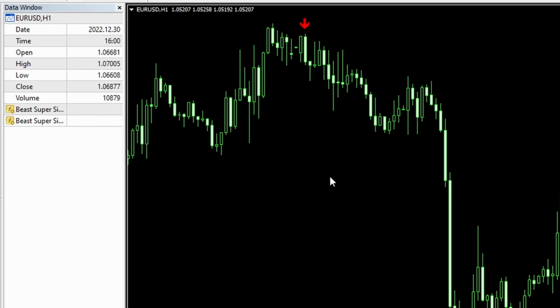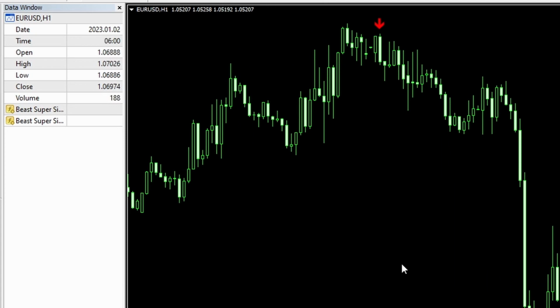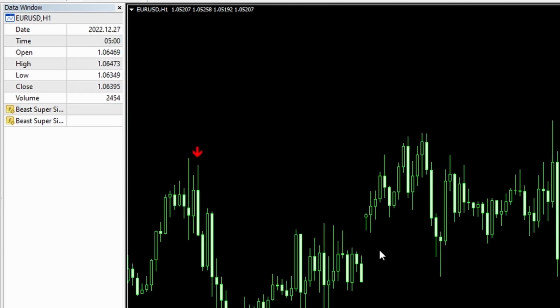There's a down arrow. Let's see if I can scroll backwards here. And here's an up arrow, and if I hover over the up arrow, I can see that I have a value in value 1. So that's the first step, loading the indicator and investigating what I have.